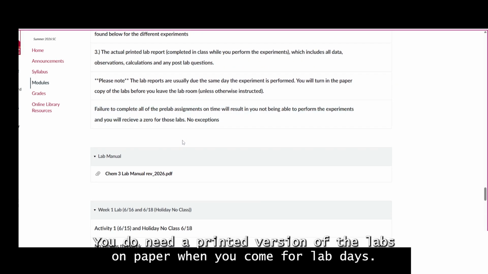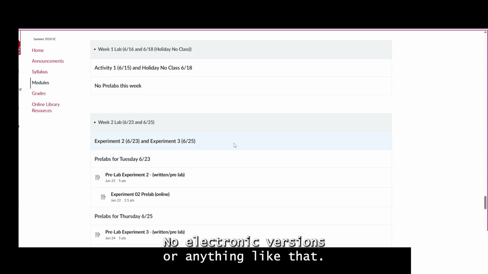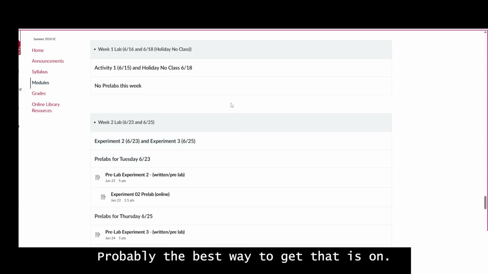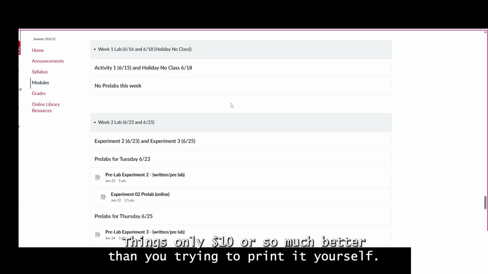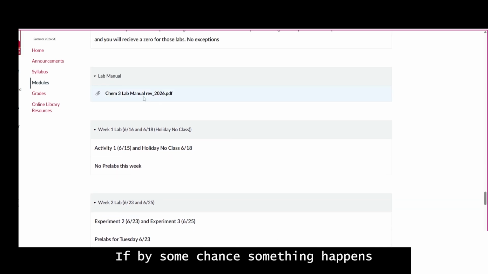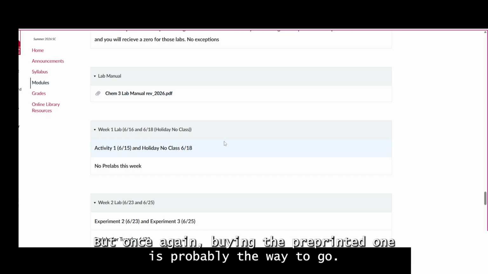You do need a printed version of the labs on paper when you come for lab days. No electronic versions or anything like that. Probably the best way to get that is honestly just to go buy the pre-printed lab manual from the bookstore. I think it's only $10 or so, much better than you trying to print it yourself. If by some chance something happens and you need the manual itself, it is here up on Canvas. But once again, buying the pre-printed one is probably the way to go.